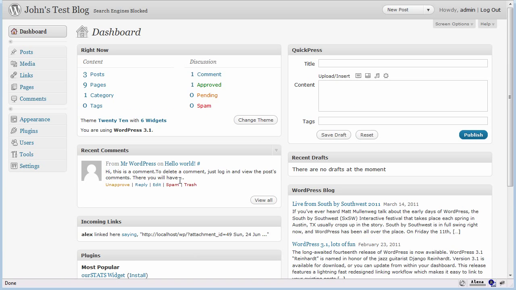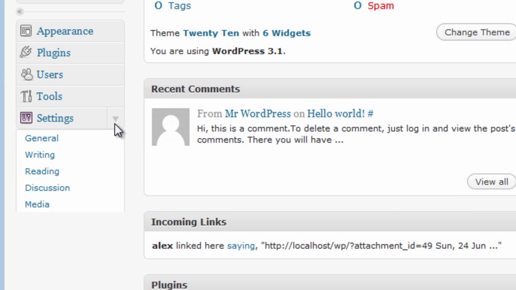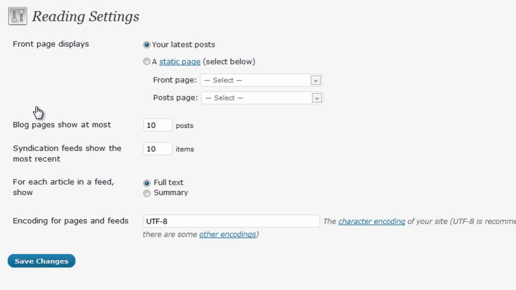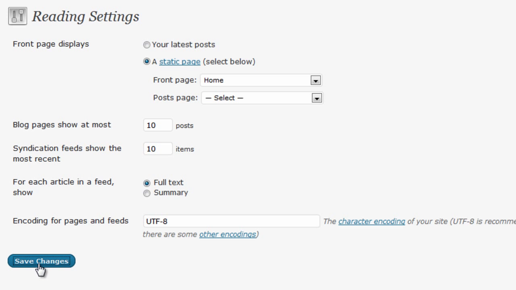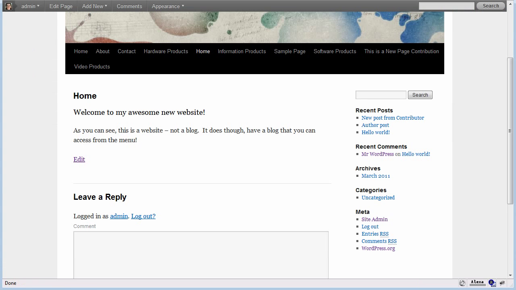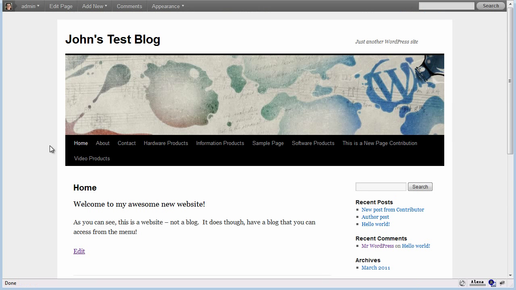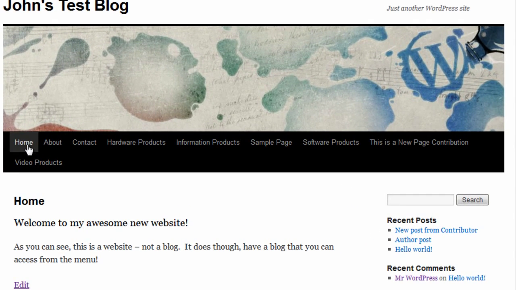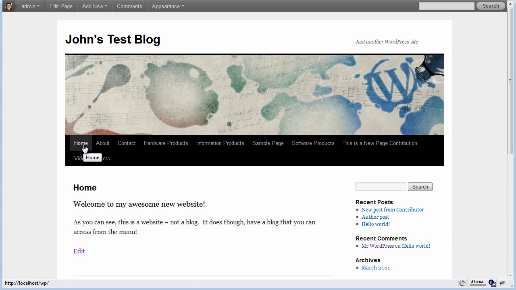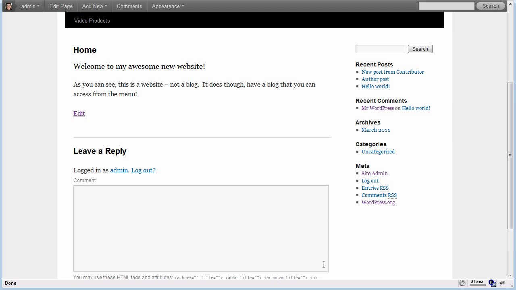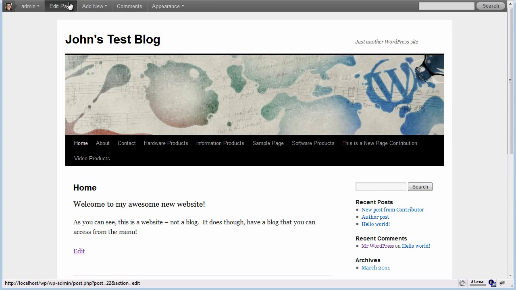I'm here in the dashboard, and what I want to do is go down here to settings and reading. And by default, WordPress will always show your latest posts because that's what you want in a blog. What I want in this instance is a static front page, and I want that home page to be it. If I save changes and I click home, first thing you'll notice is home is still on the left, but it's disappeared from the other list. That's because it's now considered as one and the same thing. But we still have a comment box down the bottom. Okay, let's get rid of that next.